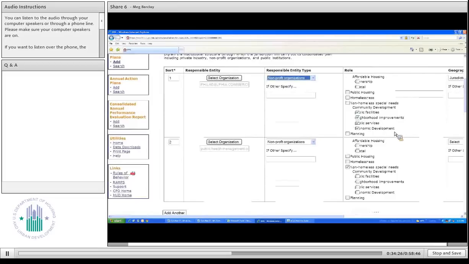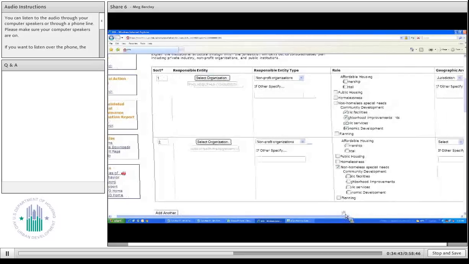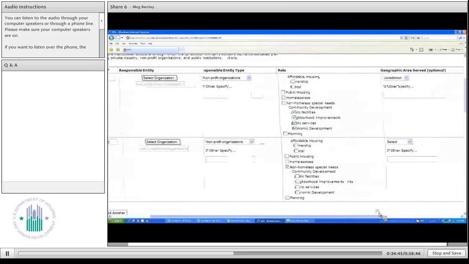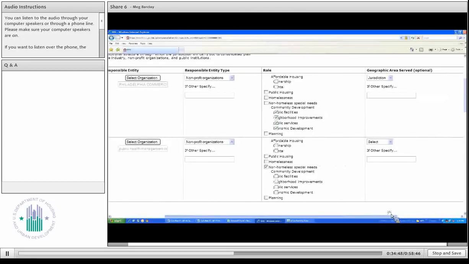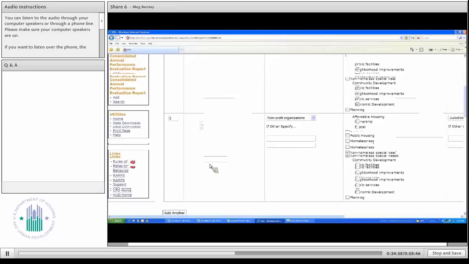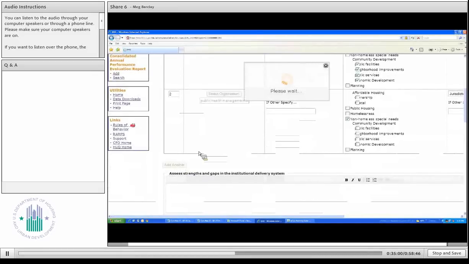Grantees are not required to specify every organization that will be involved in the program delivery, but at a minimum you should identify the lead agencies and other organizations that will play a major role in administering funded activities. Here we've added 2 organizations already and named the type of agency they are, the role they have in the plan, and then also whether or not they serve a specific geographic area, the region, the jurisdiction, perhaps a specific target area you had already identified. And I'll also show you how to add another organization.